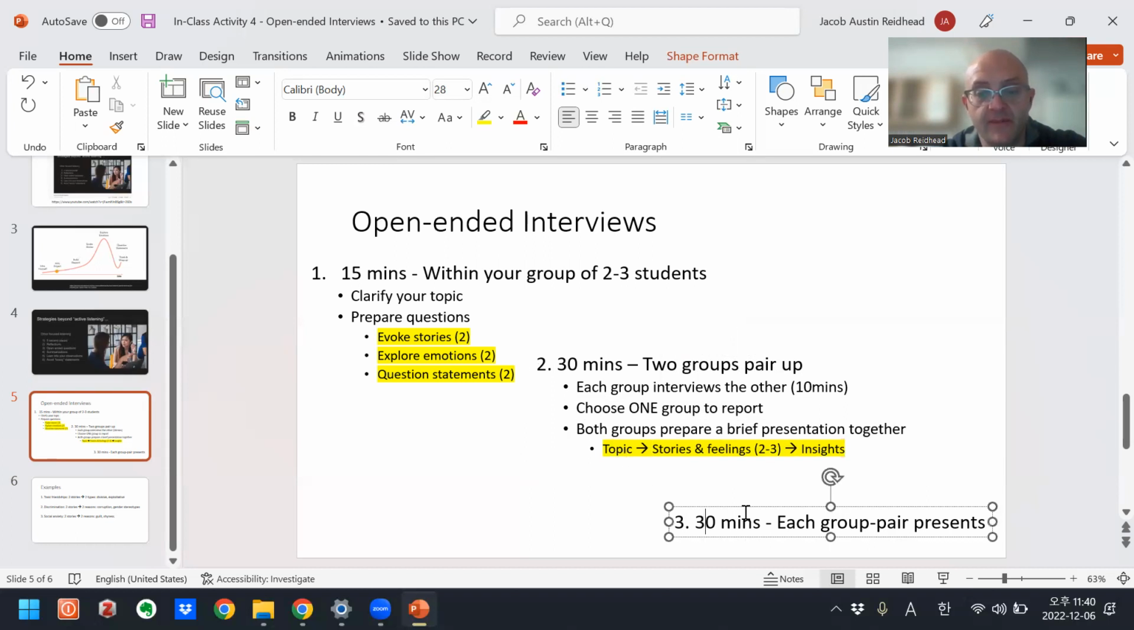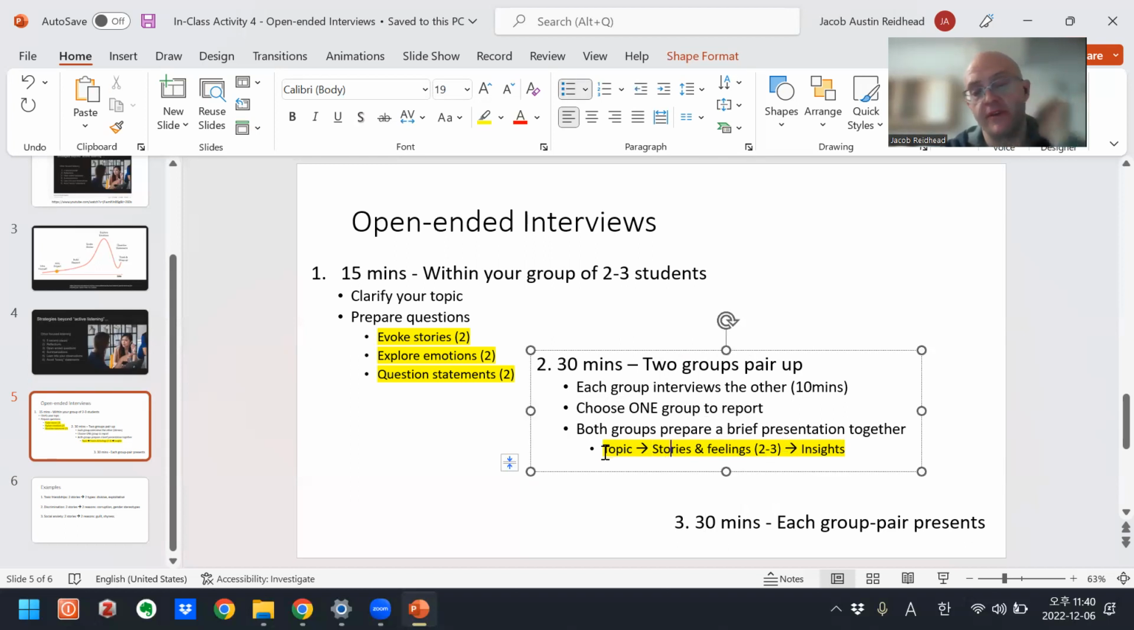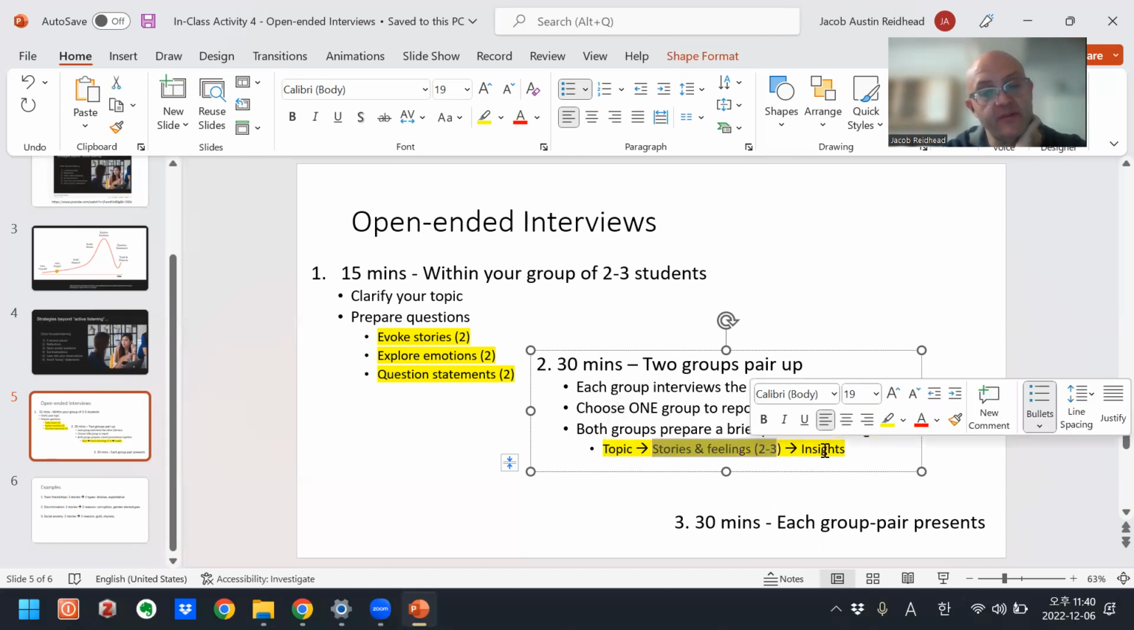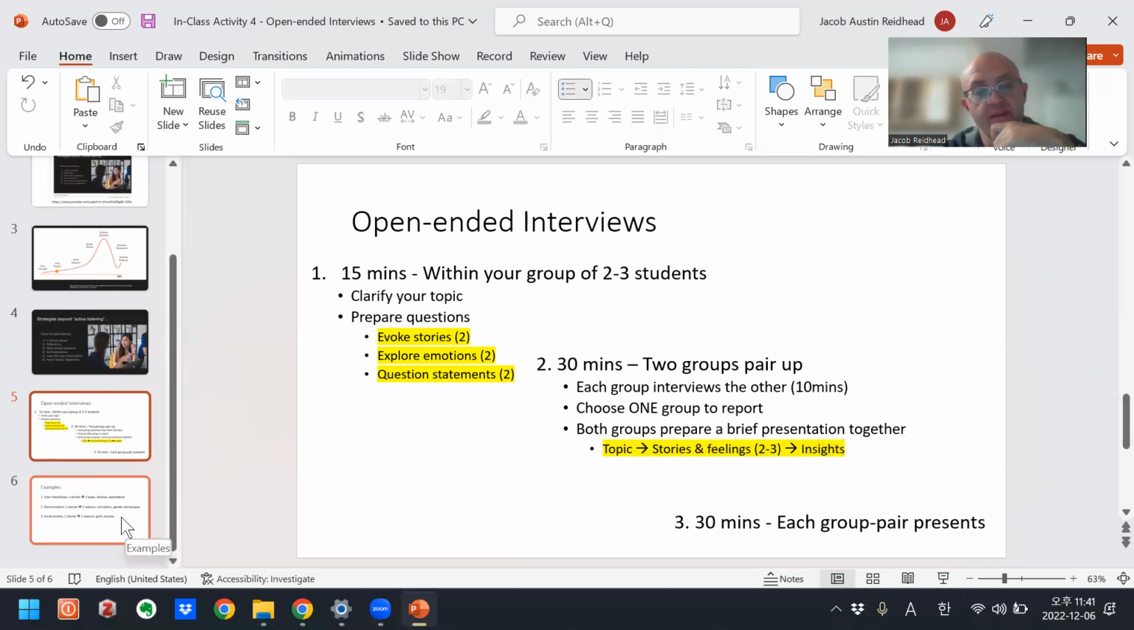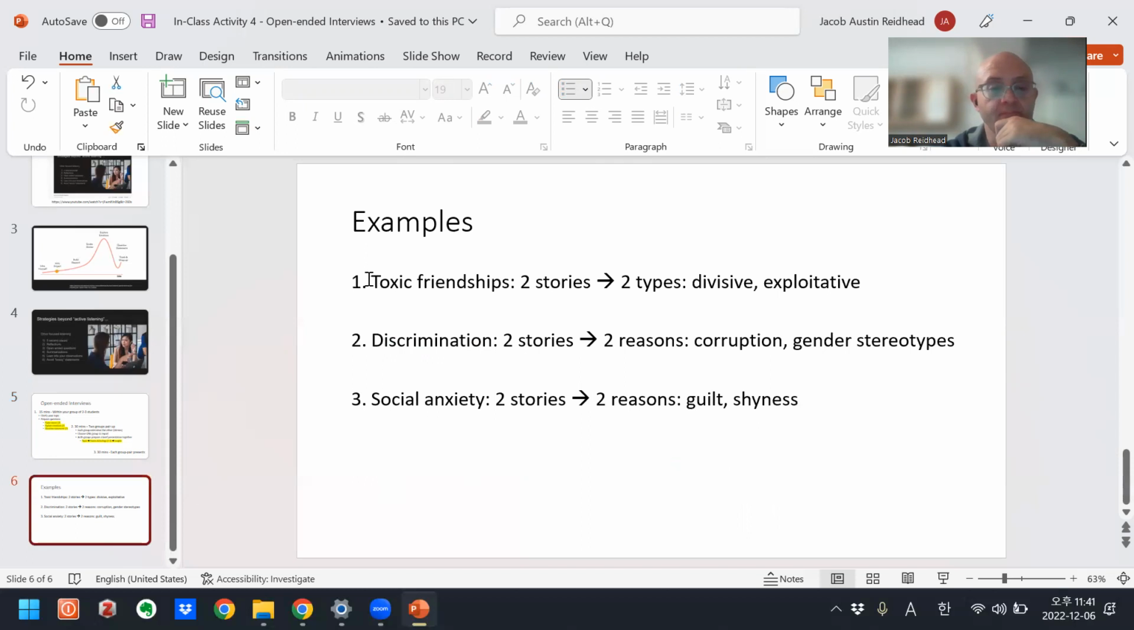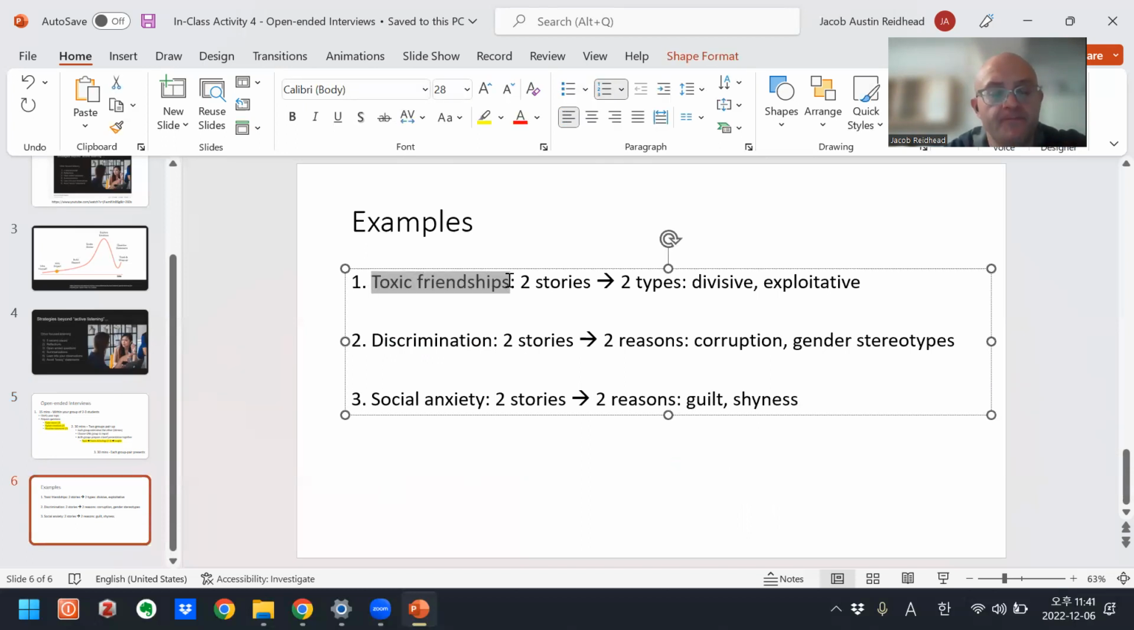And then we spend the last 30 minutes where each of these pairs of groups will spend about 5 minutes presenting the results of their interview. And the goal is really to move from the topic to the stories and feelings to some kind of abstracted insights. And just to give you some examples from past in-class activities, the group who conducted the interviews on the topic of toxic friendships.